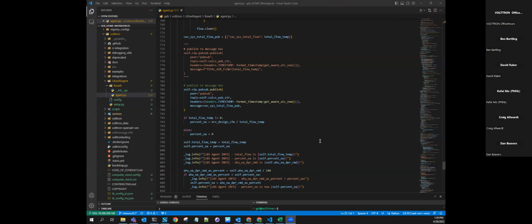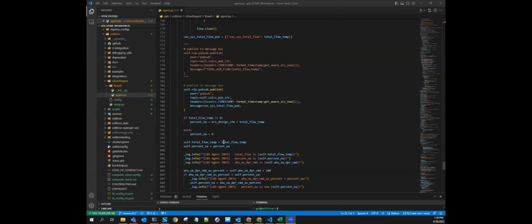Ben, do you want to take over and show the problem that you're facing with the forwarder agent? Oh, sure. Okay. See if we can help you troubleshoot it. Okay. You guys see this? Yep.